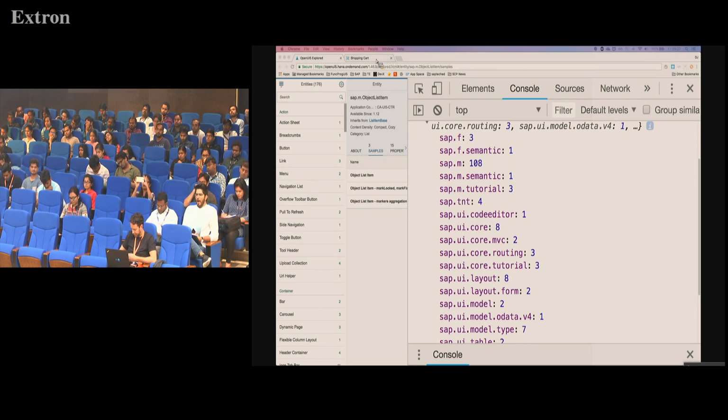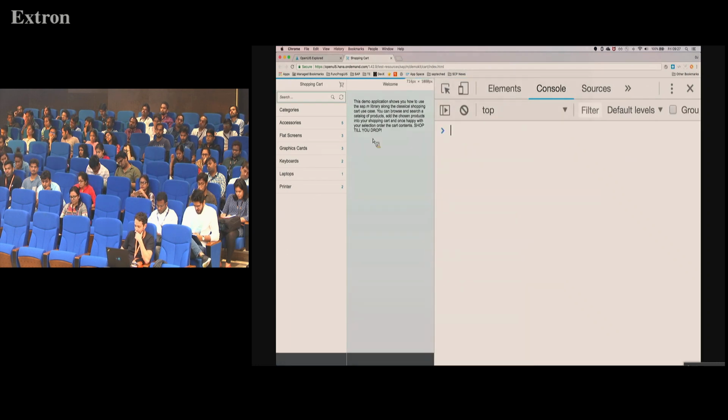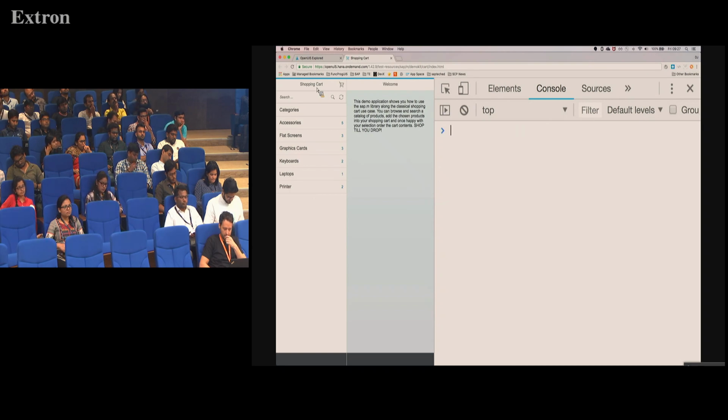So for that, we're going to move to the shopping cart app, which is also from the UI5 SDK. It's part of the demo kit. As you can see here, I'm using a specific version of the UI5 SDK because this particular version of this particular app has some code that is exactly right for us to start messing around with and modifying.